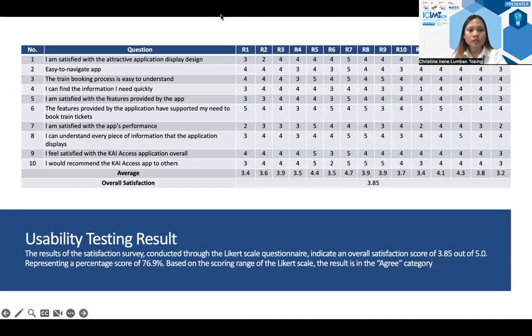And here is the result of usability testing. As you can see, this is the table of satisfaction. The result of the satisfaction survey conducted through the Likert scale questionnaire indicates an overall satisfaction. The total is 3.85 out of 5, representing a percentage score of 76.9%. Based on the scoring range of the Likert scale, the result is in the agree category.